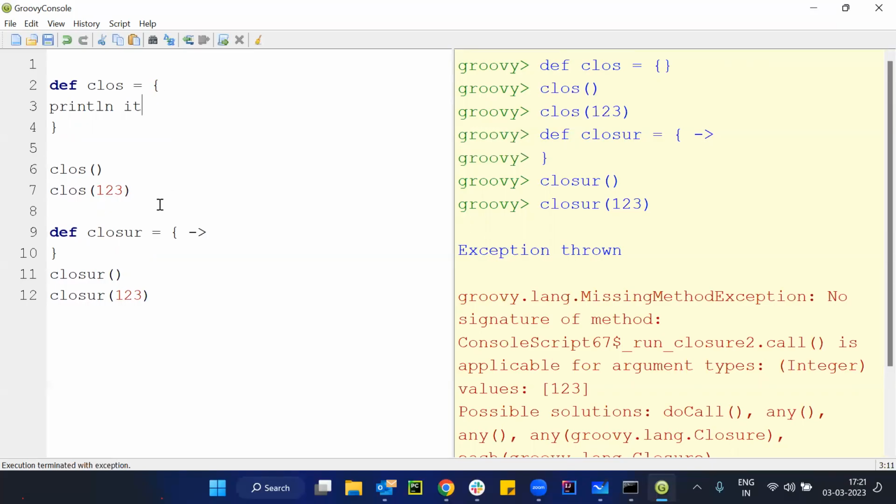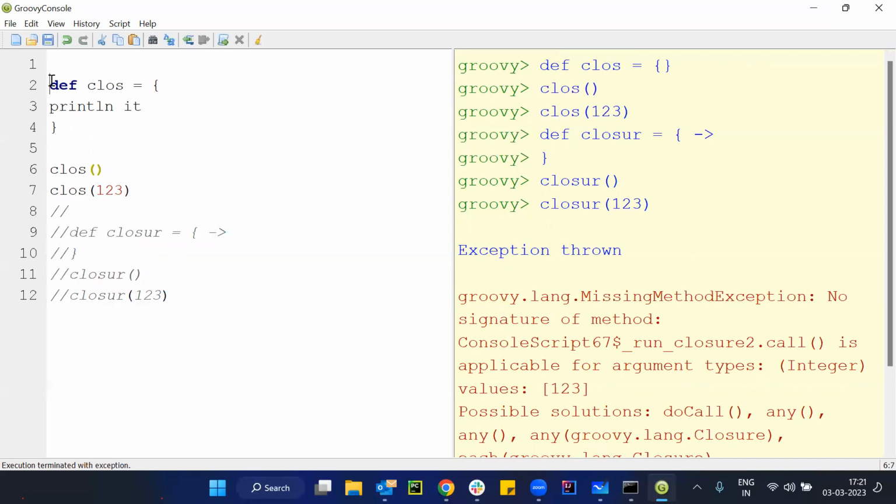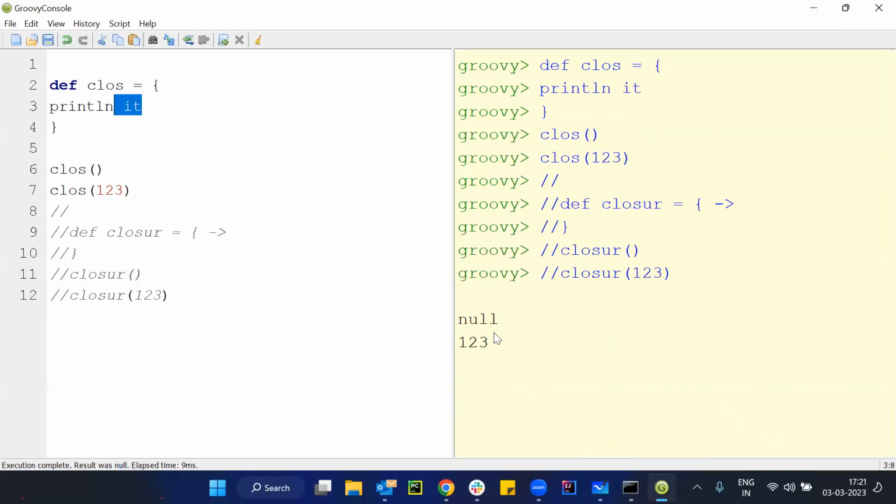Let me comment this part for the timing. So when I'm not giving anything, implicitly it took this it parameter. If you run this piece of code, first it printed null and then it printed 1 2 3, because that is what we passed.